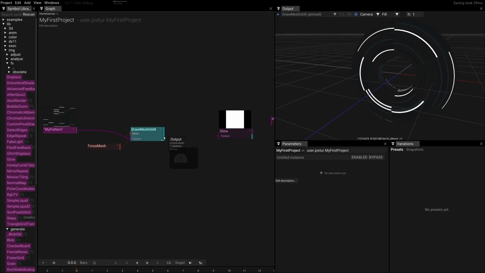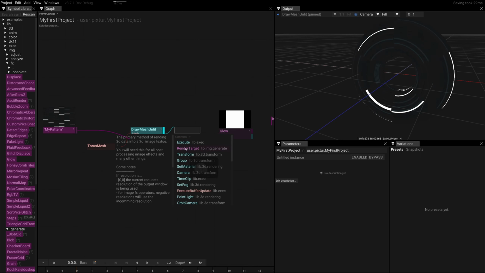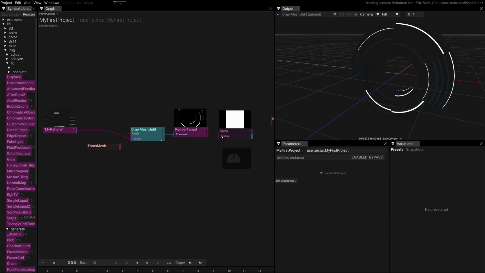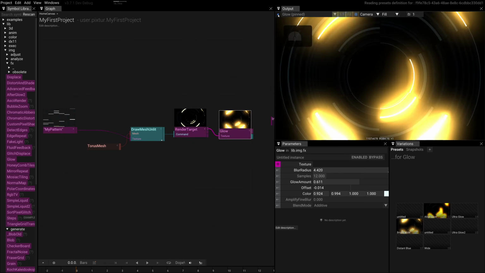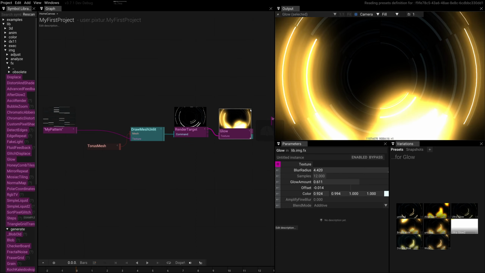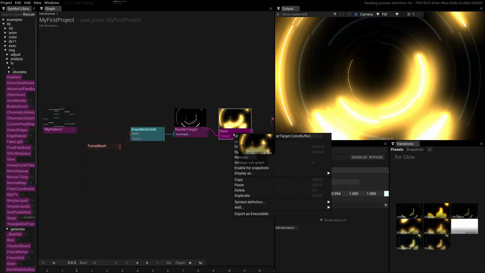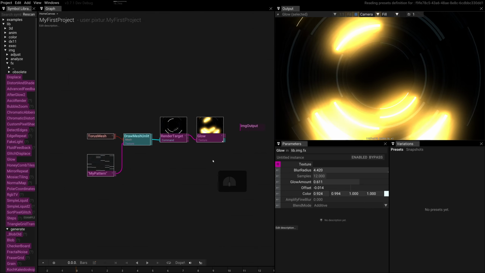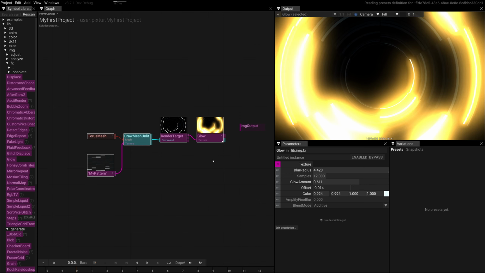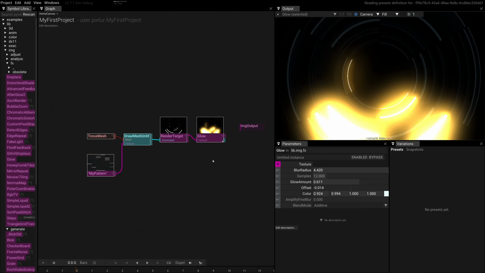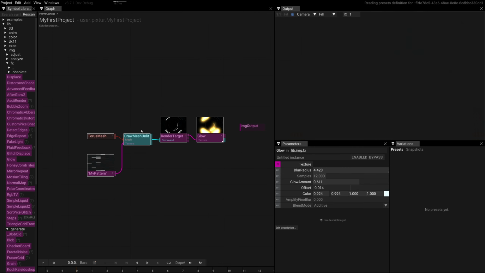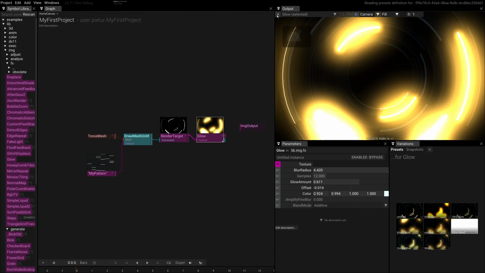Click on the output indicator of the draw mesh and select Render Target. Now, drag the first output of the render target into the input of glow. Nice! To tidy up our graph, select the glow operator and choose Arrange Subgraph from the context menu, or press G on your keyboard. You might have noticed that the torus is now rendered with the default camera. This is because we're no longer using the camera of the output window.